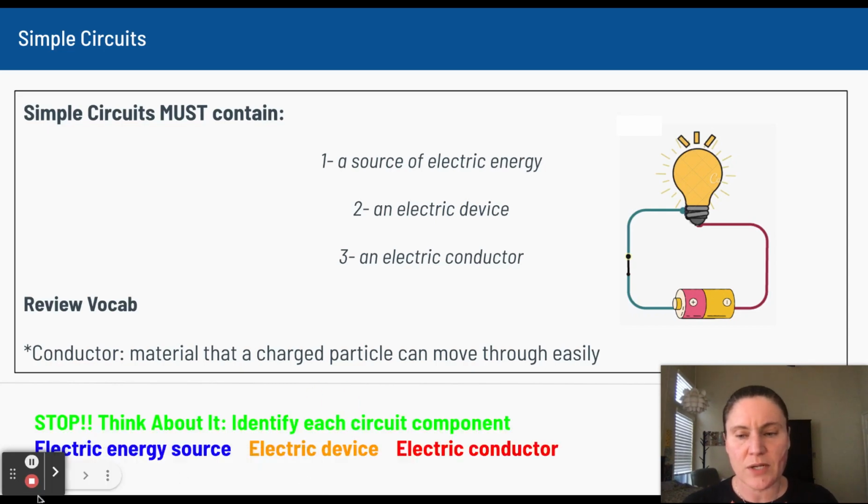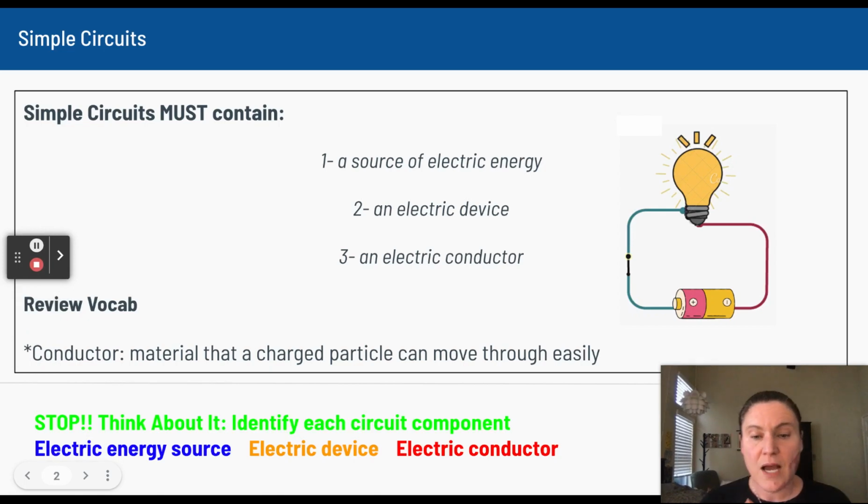So here's one of our stop and think about it. What I want you to do at this moment, I want you on your paper to identify each circuit component that you have there. I want you to identify the electric energy source in blue, the electric device in orange, and your electric conductor in red. So find some color pencils or a marker and stop the video to identify these pieces on your notes.